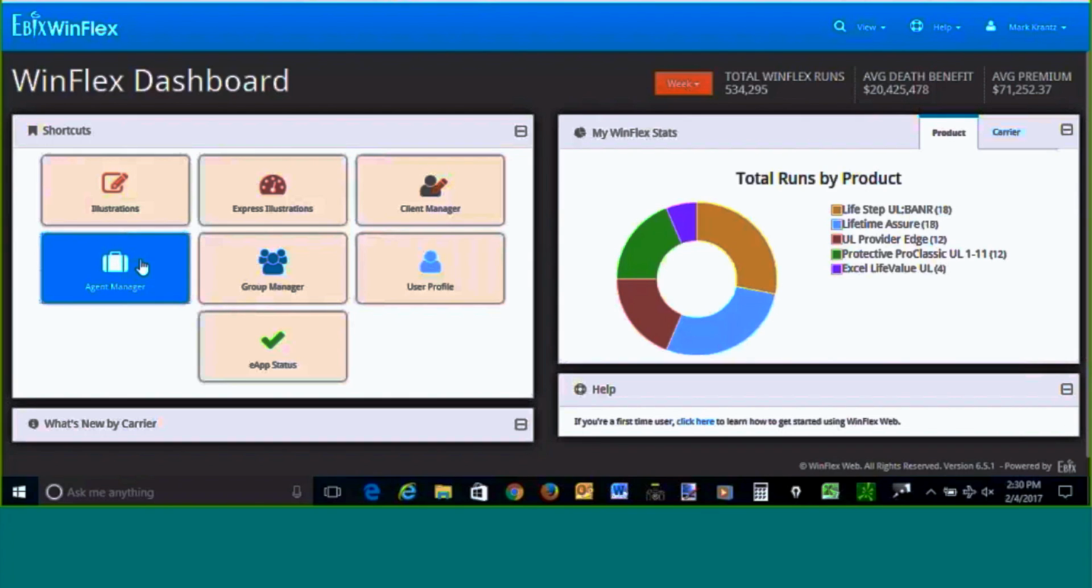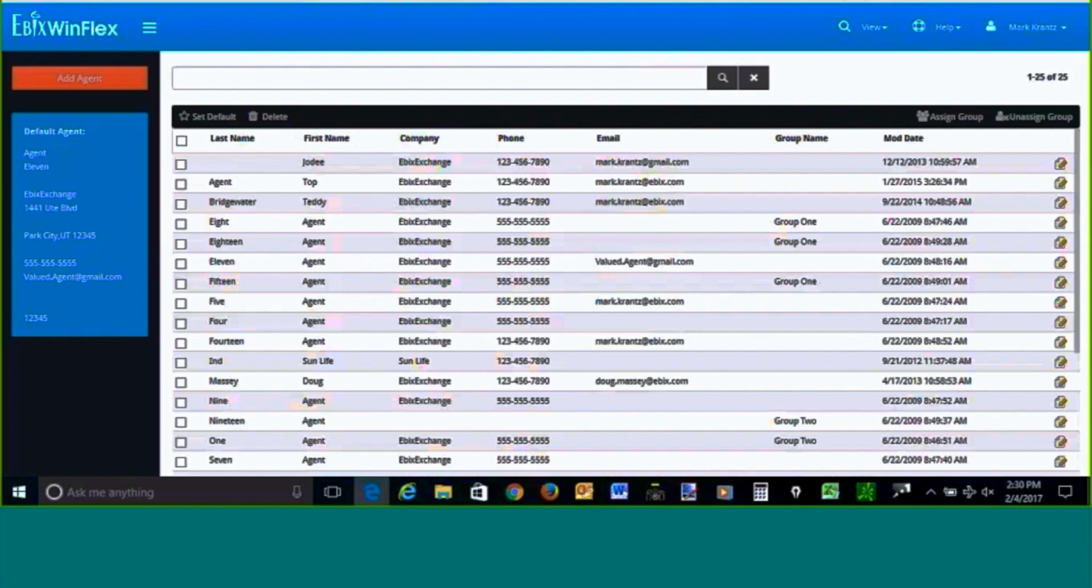We've got our agent manager. From in the agent manager, you can go in and add new agents and manage your agents, assign them to groups, etc. So this is your main agent repository. You do have access to all of your saved agents from the agent tab at the product level, and we will talk about that as we get into that.